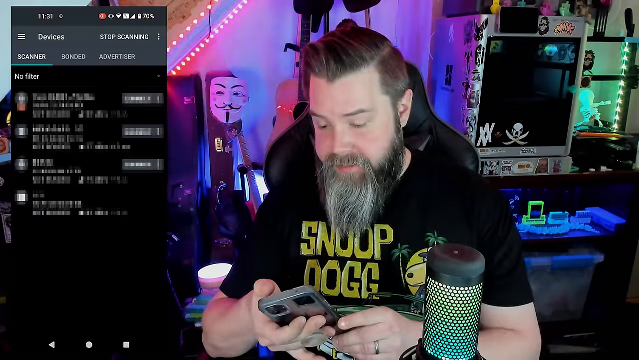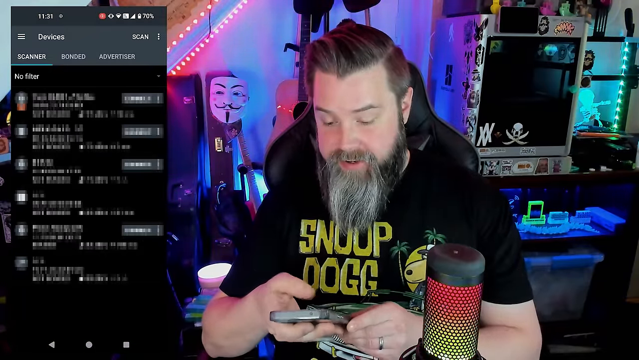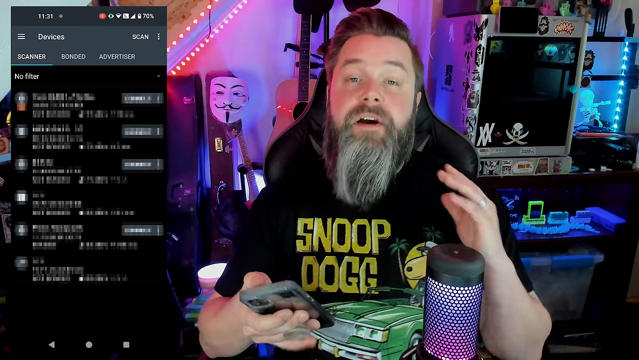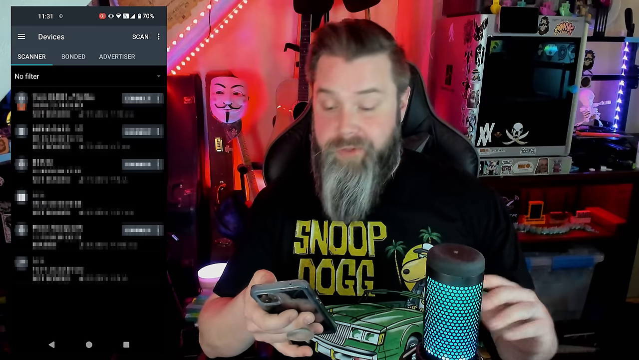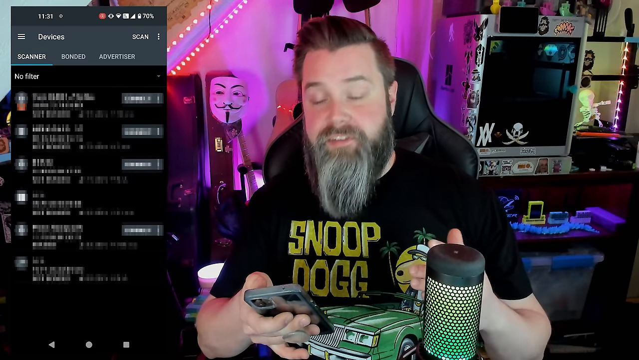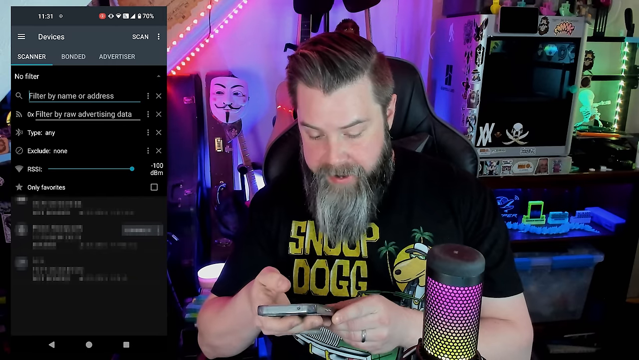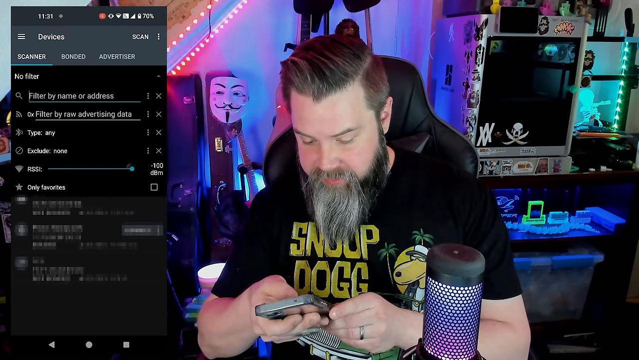All right, cool. So let's go ahead and open up the NRF Connect and immediately I'm just gonna stop scanning because you can see all this crap shows up already. There are a ton of Bluetooth devices. They're gonna be found all over the place. So what we're gonna wanna do is set some very basic filters.